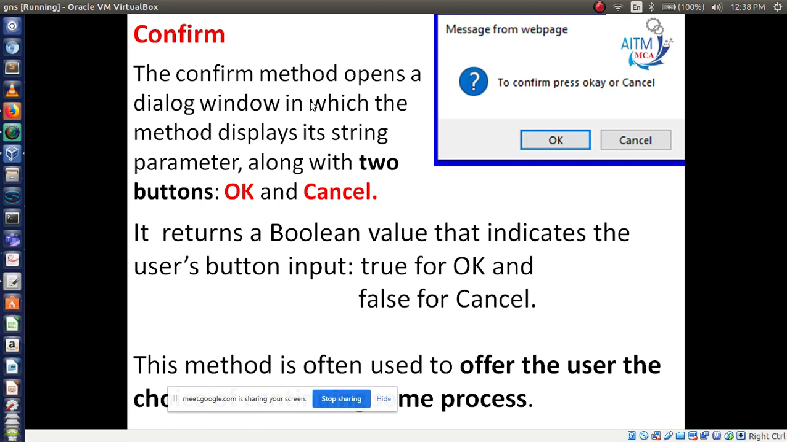This is confirm. So this box will open like this. To confirm, press OK or cancel. Two options you have: one is confirm, another one is cancel. To make a confirm, click on OK. To make a cancel, click on the cancel button.